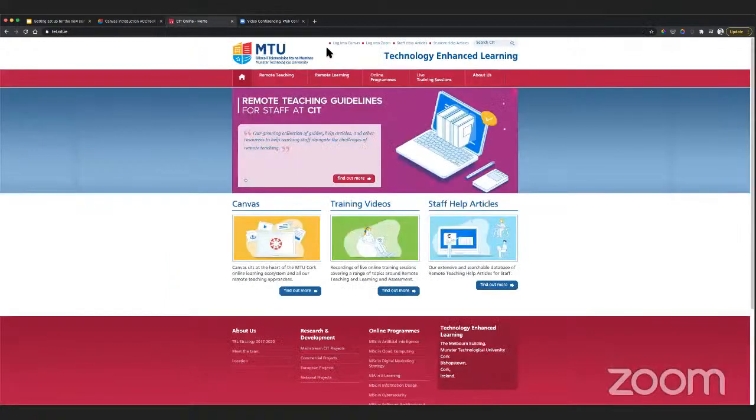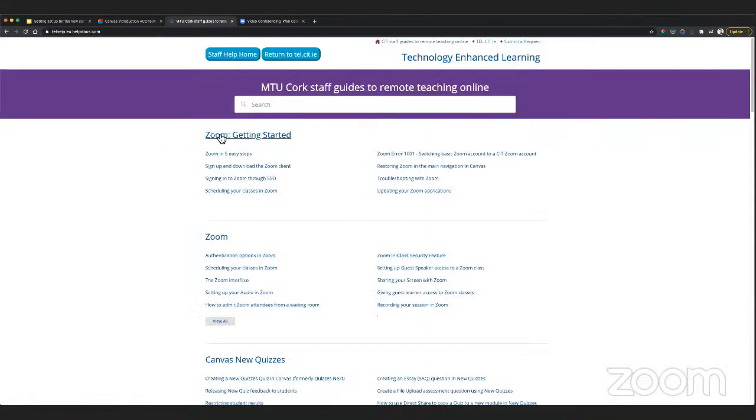We have a guide on all of that stuff. So if you go to our site, tl.cit.ie, if you go to the staff help articles in here, you have a whole section on getting started with Zoom, and that includes 5 steps to getting set up, the downloading the client, the signing in. And if previously you have a basic account or pro account that aren't within the university, you have the ability to switch them.